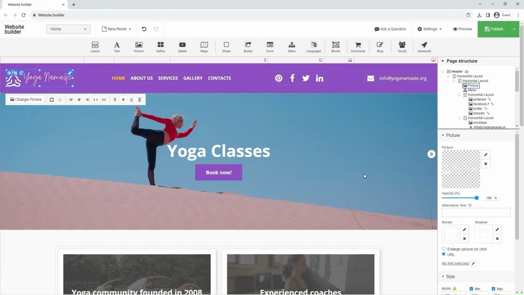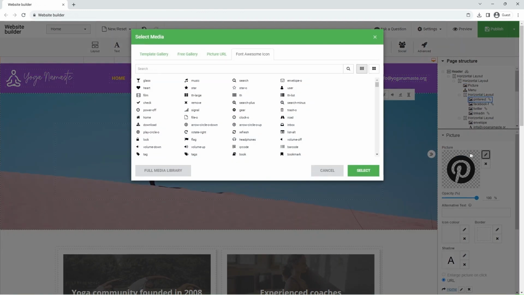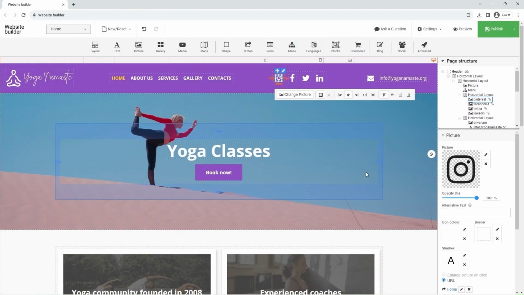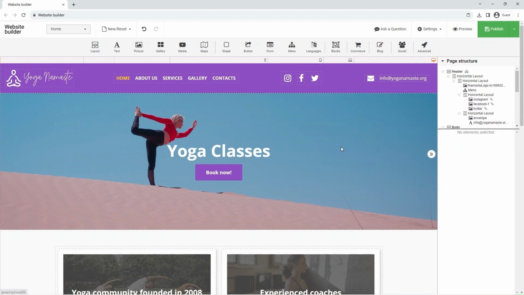Press Select. Now let's edit the social media icons. We will replace one by selecting it and pressing the pen icon to choose a new one. We will use the search bar to find the icon we need and press Select to use it. Also, we will be using 3 icons, so let's remove the unneeded one by right-clicking on it and selecting Remove.